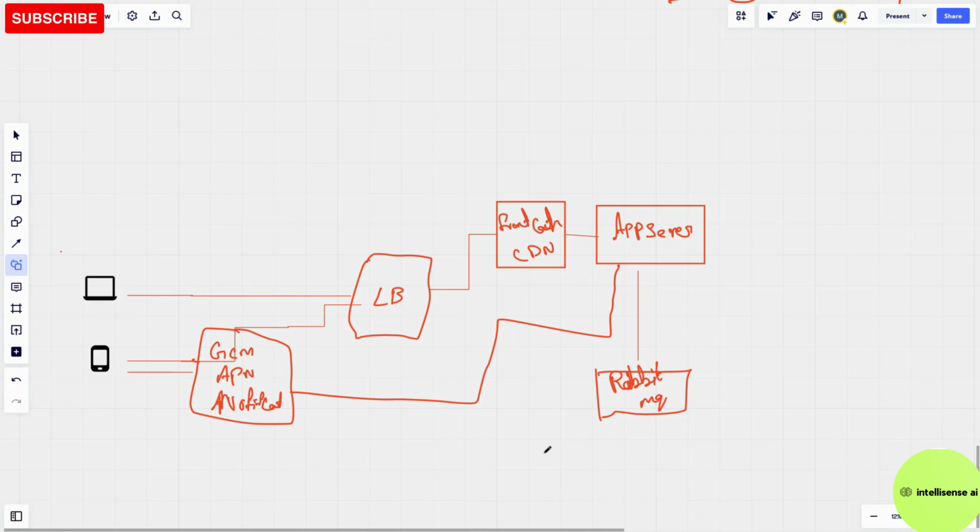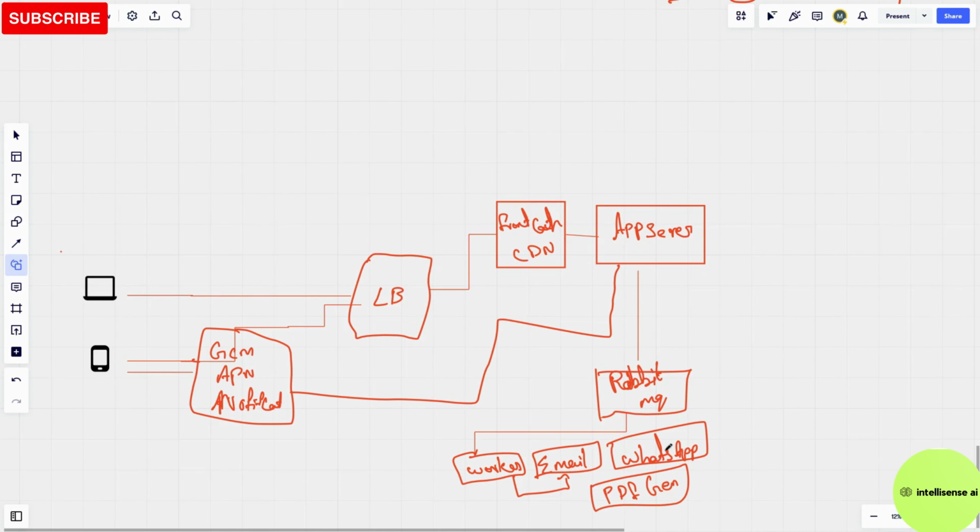That RabbitMQ will take care of the workers for both email and WhatsApp and the PDF generator. So it will be managing the email, WhatsApp and PDF generator. This is how RabbitMQ will work from the app server.